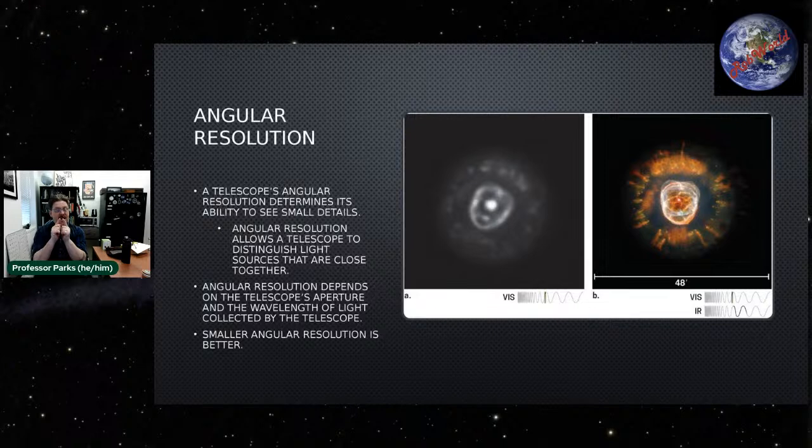If they are closer than that, in either case, you cannot distinguish them as two separate objects. They will glom together, or for example, in this image, instead of seeing those filamentary structures, you will just see it washed out as a broad sort of nebulosity.